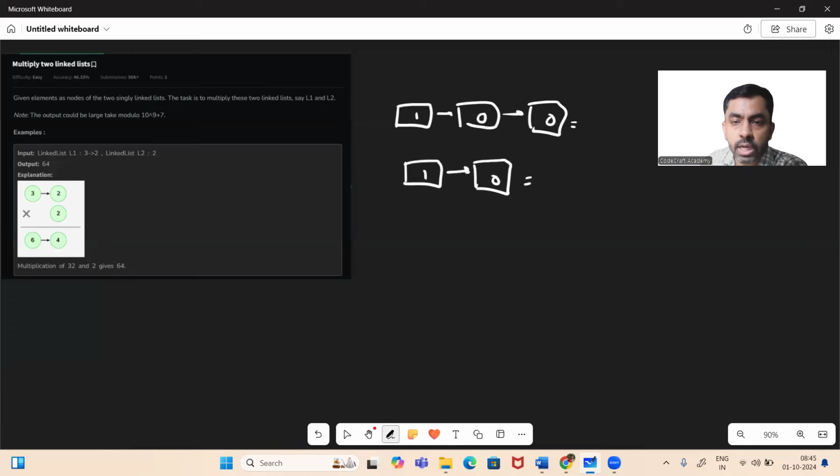For example, what is the number here? 100 will be the number. And what is the number in the second linked list? It is 10. So what we want to do is multiply these two numbers and return the result. So the answer will be 1000. That's what the ask is.